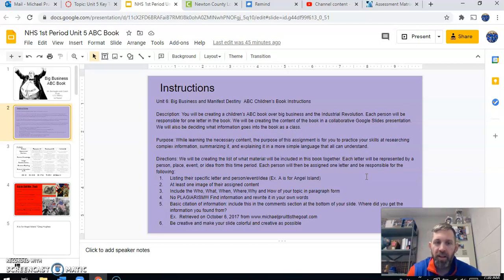So for each slide, you can see here the instructions. We've listed all of the things that you have to have. Make sure that you have your letter on the slide and what your letter is about. There has to be at least one image per slide. Guys, it's very easy to copy and paste pictures into a Google slide presentation. Please put multiple if you can, but the minimum requirement is one. Include the most important information, the who, what, where, when, why, and how.